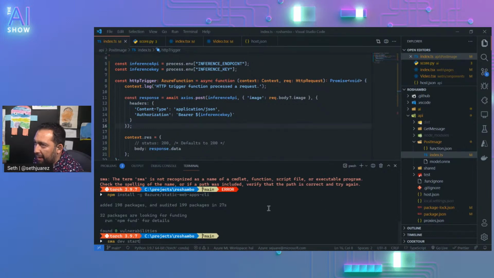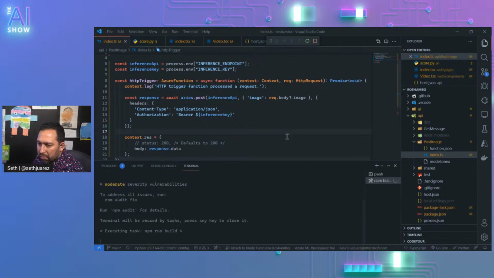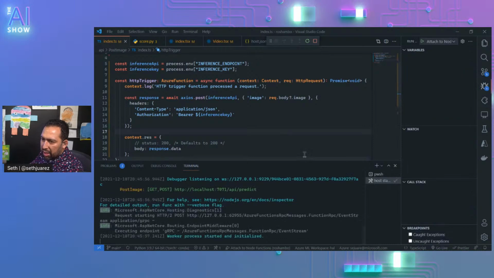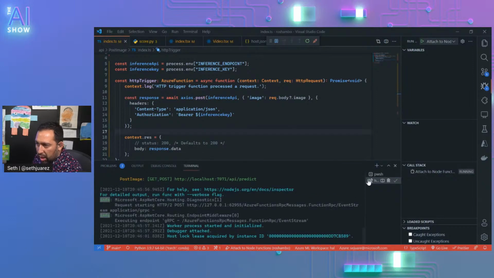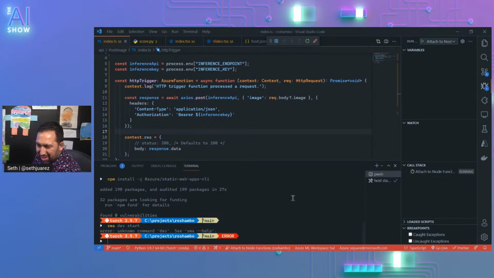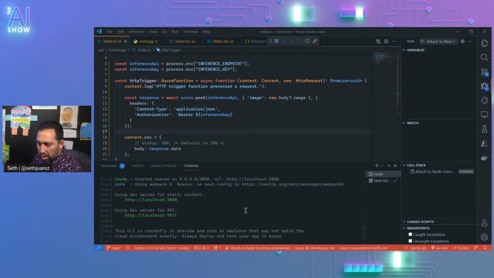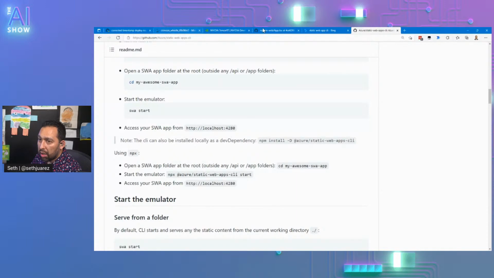I think I need to F5 on the back end. Yes, so this is doing Azure Functions. Cool. We'll fix that later. And then over here, I do swa start dev. Okay. So let's do this here, and let's open it up over here.